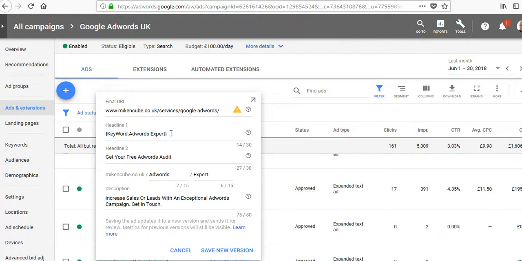So if they've searched for something and it relates to another keyword in the ad group, that keyword will be added in the place of this one that's showing at the moment. The one that's showing, AdWords Expert, is a placeholder. It's the default one. So that's headline one. The thing about dynamic keyword insertion is you can use it anywhere, even in headline two or in part one, part two, and in the description. But it is normally most effective when it's in headline one.